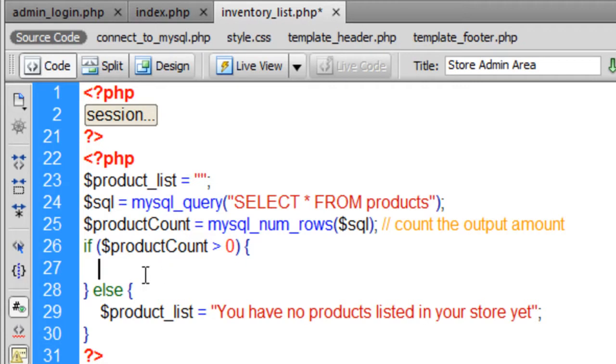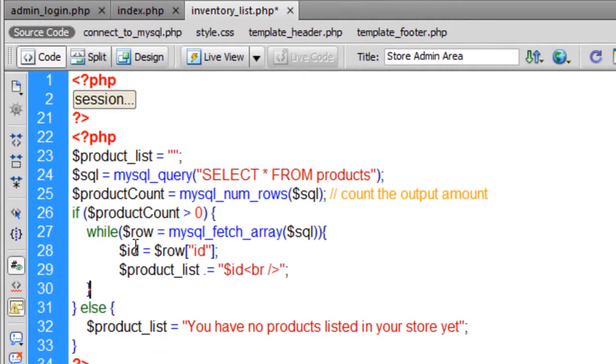So let's put in the while loop. Now with the while loop in there, we can access all of the rows that come out and each field in each row that we want to access, and we're going to compound that into the product list variable, which will make each one a line. You can see in each one's output I have a line break, and all I'm outputting right now is the ID variable coming out of each row. You see I'm accessing each row's ID, so each product's ID is coming out right here, and I'm putting it into a local PHP variable called ID, and I can output that in my product list output.